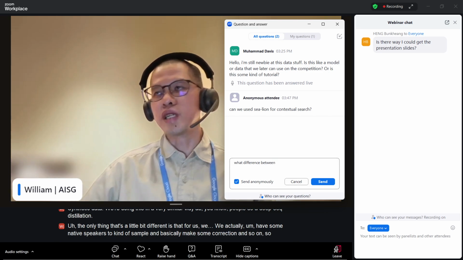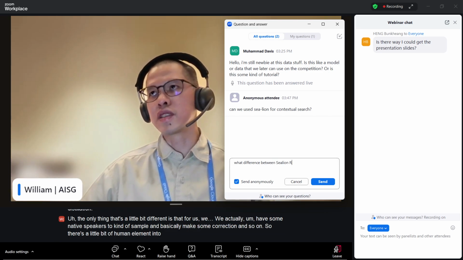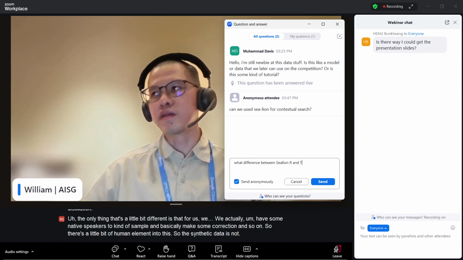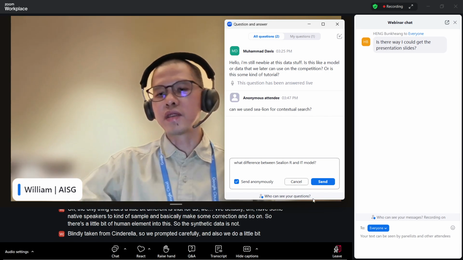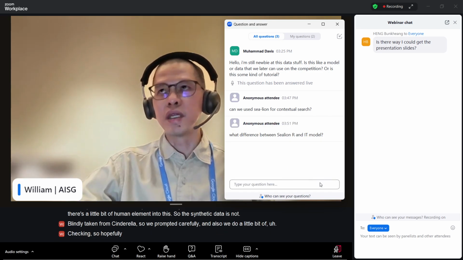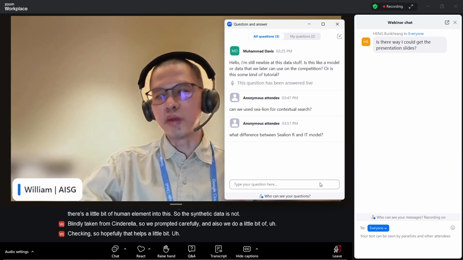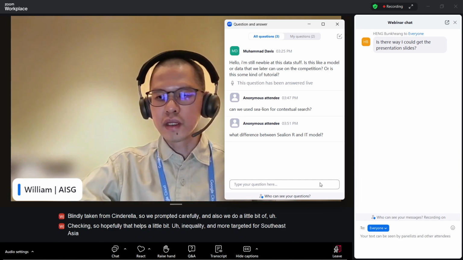So there's a little bit of human element into this. The synthetic data is not blindly taken from synthetic data. So we prompt it carefully, and also we do a little bit of checking. So hopefully that helps a little bit in the quality and more targeted for Southeast Asia as well.